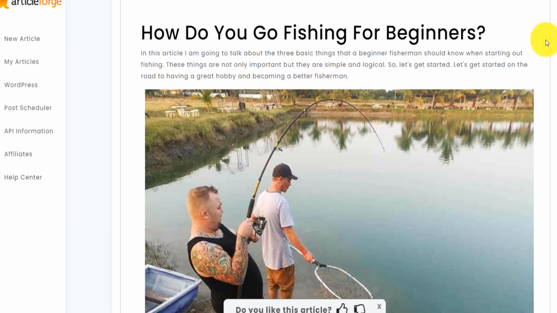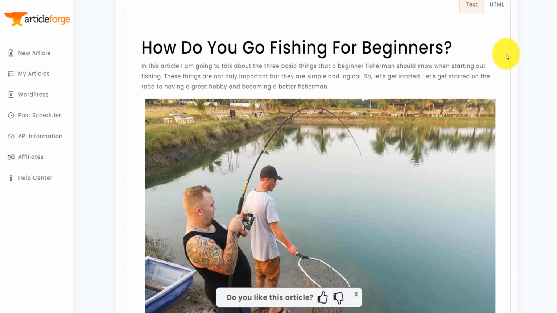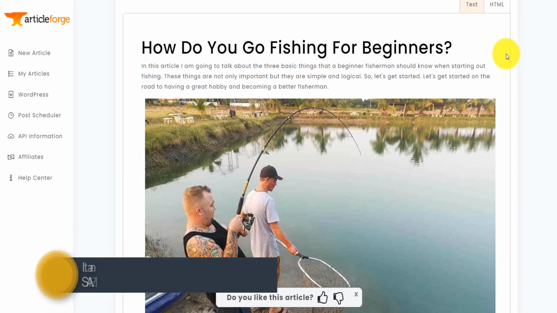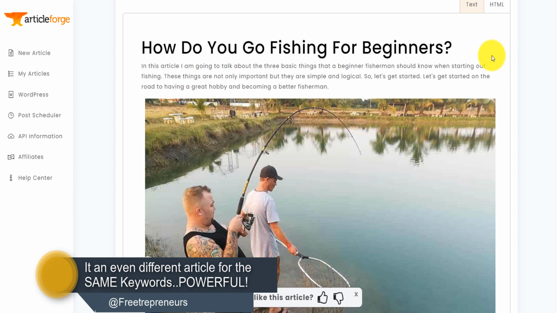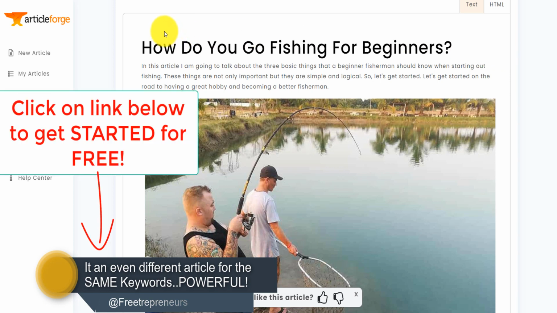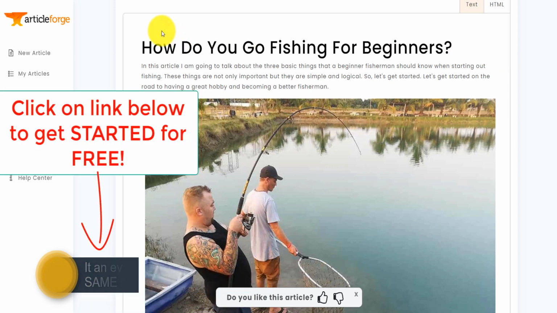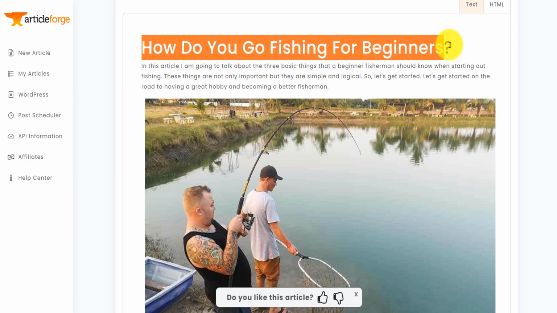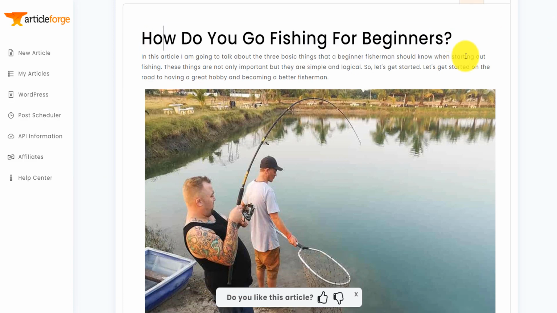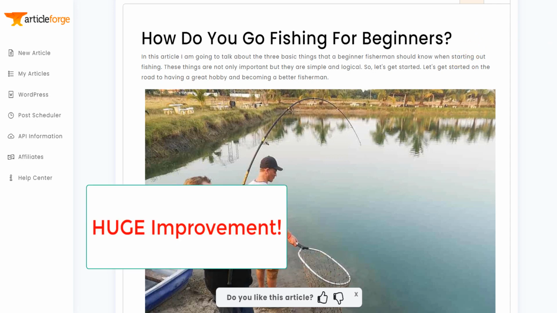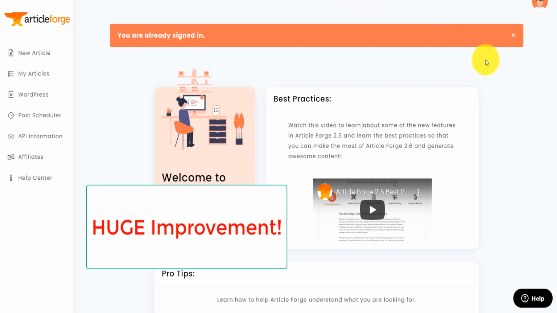Look at the article. It's even different than the one I used, the exact same keyword, but it wrote a different article than the one that you saw before, just to tell you that it keeps generating unique articles. Now you have the title right here that you suggested. I used this tool 5 months ago, and I can tell you there is a huge improvement in terms of how the sentences make sense.